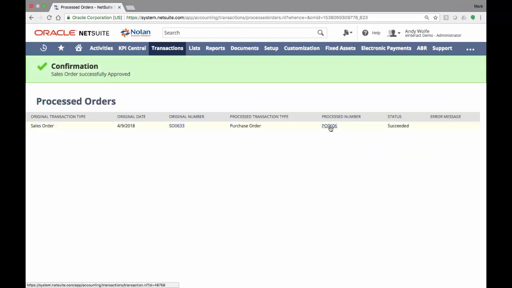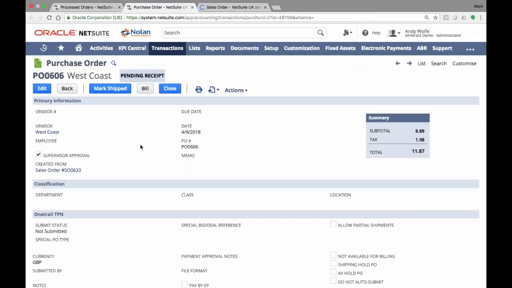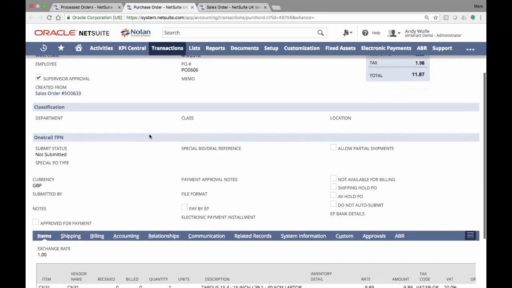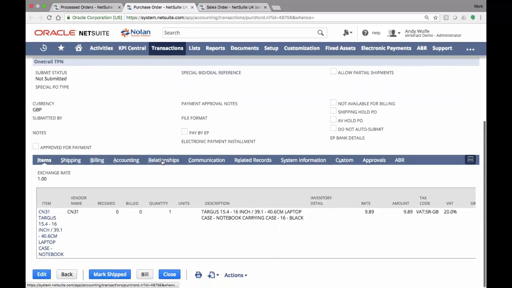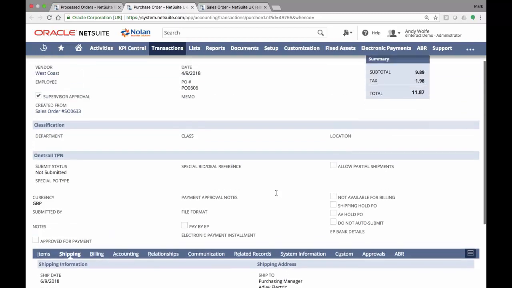So there we go, PO 606 has been generated, and if I just pop that open, we can have a look at the purchase order. There it is, the purchase order generated for West Coast. We haven't yet submitted it by our EDI link. We'll do that in the next video, but there it is generated, and the shipping address is set correctly to ship to IT Electric, as it knows it's a drop ship purchase order.